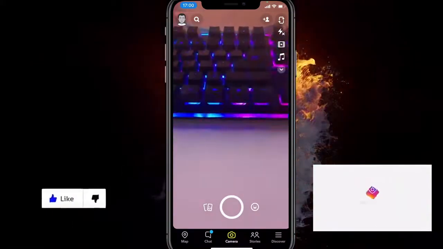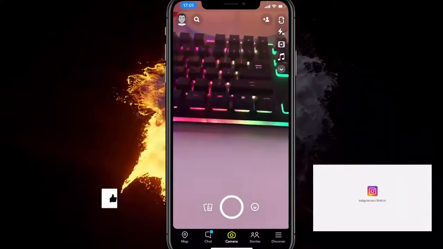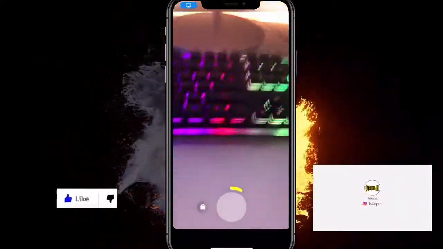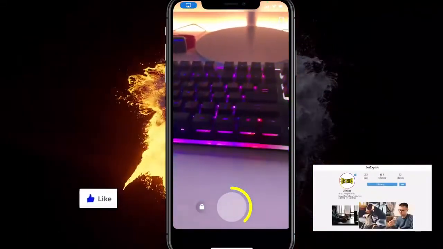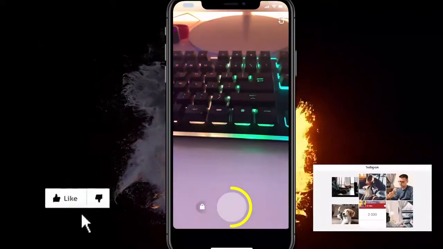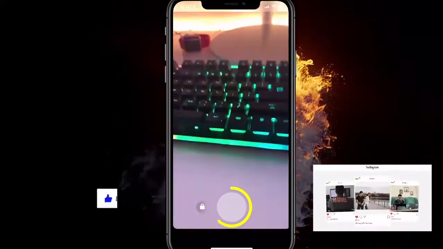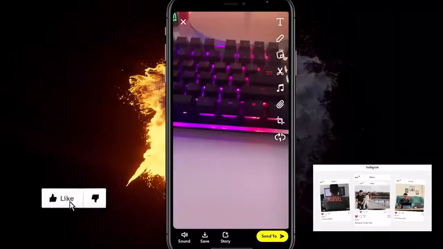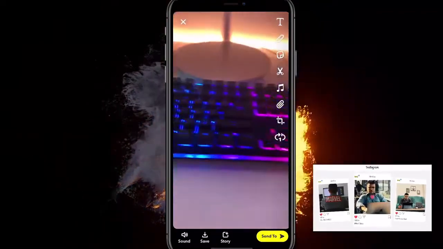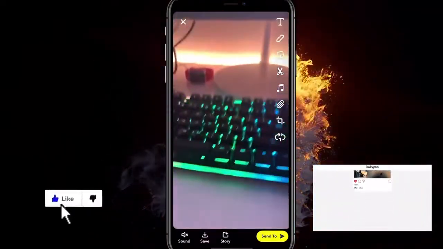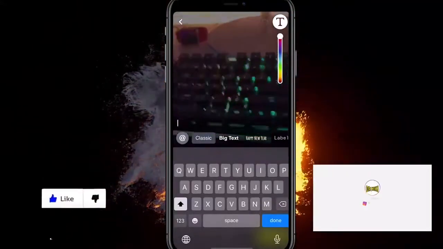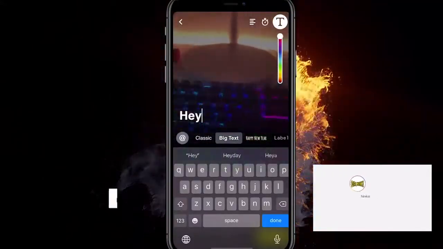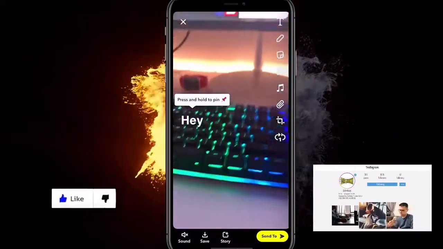So first, let's record a quick story. We'll go ahead and record a video by just holding the button to record, and then we'll quickly mute this, and then maybe we can write some text, like a big text, hey. And then to add it to our story, normally what we would do is click send to. You gotta be really fast. You gotta click on my story, send to.